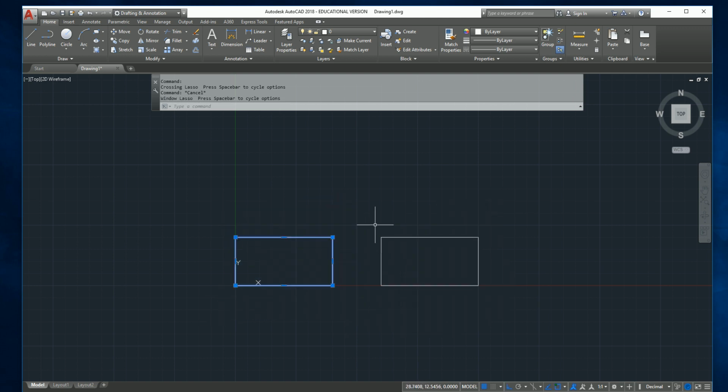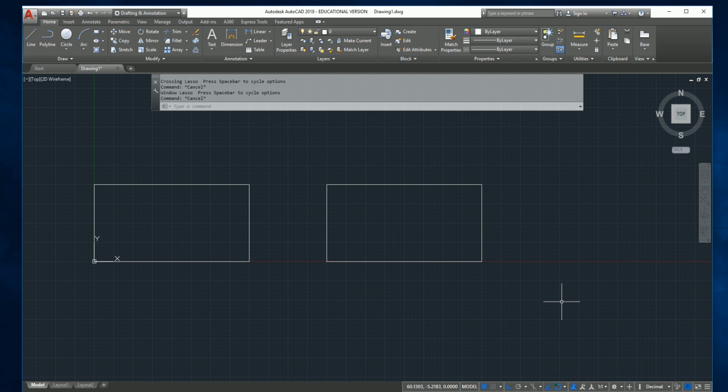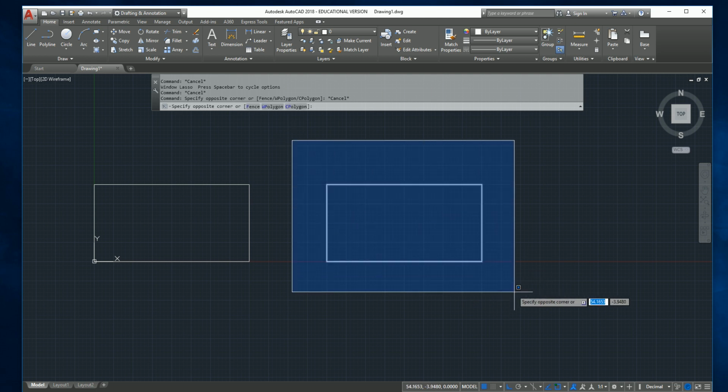So it's the same as the window and the crossing. When you go bottom right to top left, you only have to hit any part of that object. From top left to bottom right, you actually have to encompass the whole thing. So one more time: if I'm going from the bottom right to the top left, I simply have to hover over part of it. Top left to bottom right, I have to cover the whole thing.